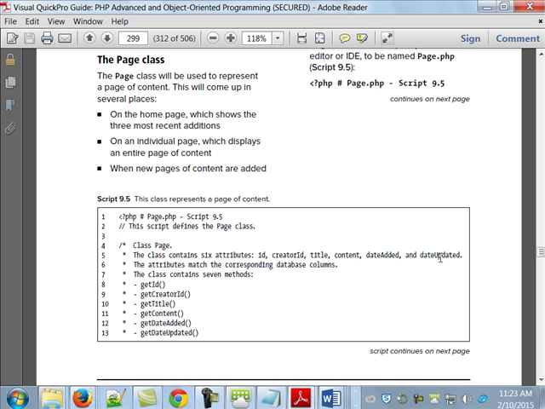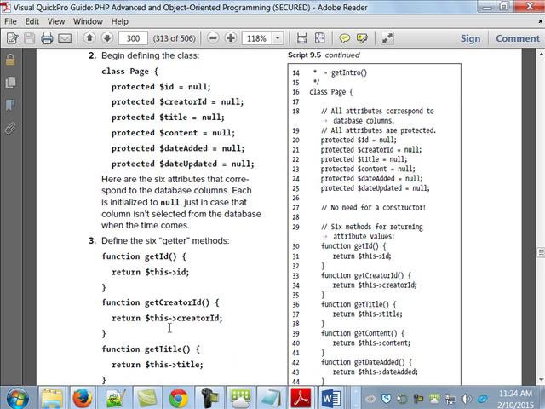And then notice he's got 7 methods, and 6 of them are right here. Get ID, get creator ID, get title, get content, get date added, and get date updated. So that's 6 of them. And the other one is shown right there, get intro.